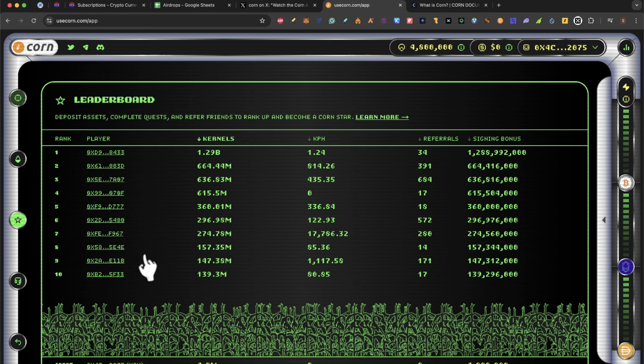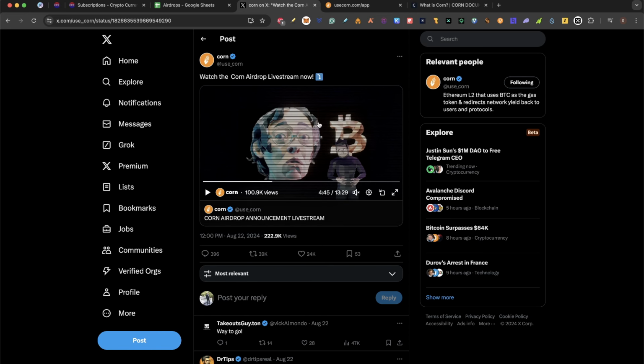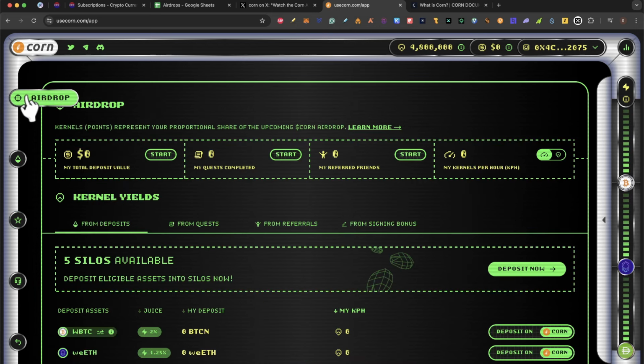This new airdrop is going to be big, backed by many big companies, but was launched recently, so you are still early to participate on this one. So again, I recommend you also check this live stream link on Twitter so you understand a little bit more about the protocol. And then it's super easy. Just deposit funds, complete quests, and refer people.